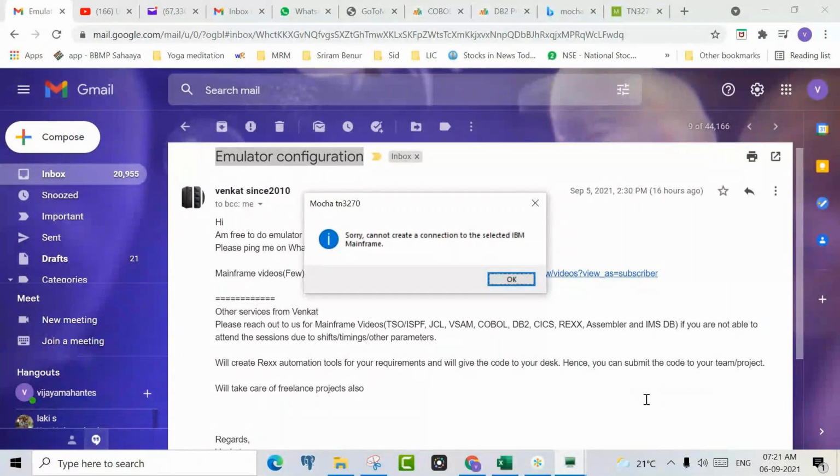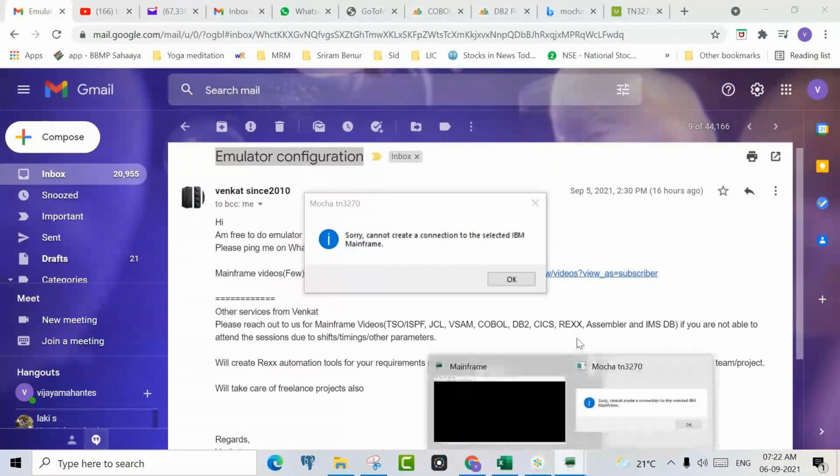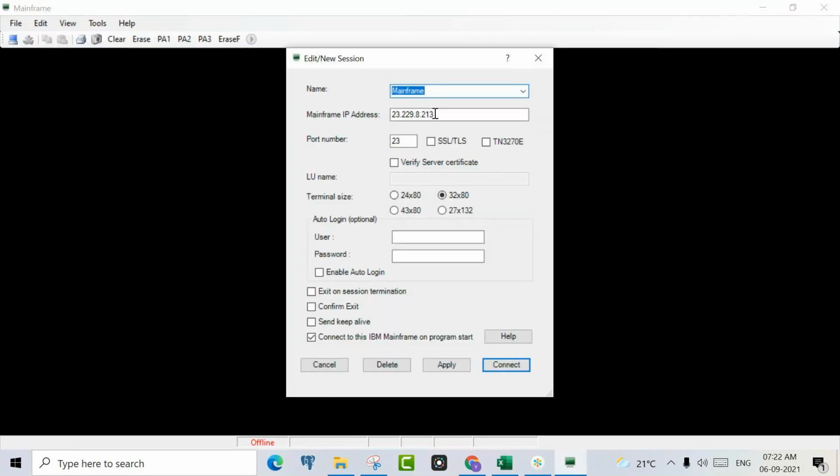Yeah, this is the error I'm getting. No, it's okay. Click on OK. Now go to the emulator. On the left side, click on File, Edit. Wait, the IP address is correct, 23 is correct. Click on connect. You might be getting a problem with the port number.